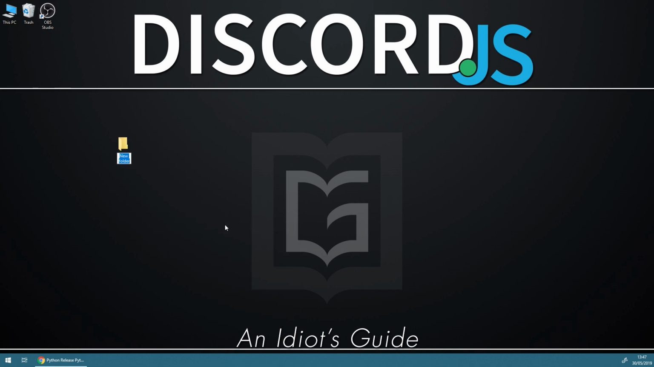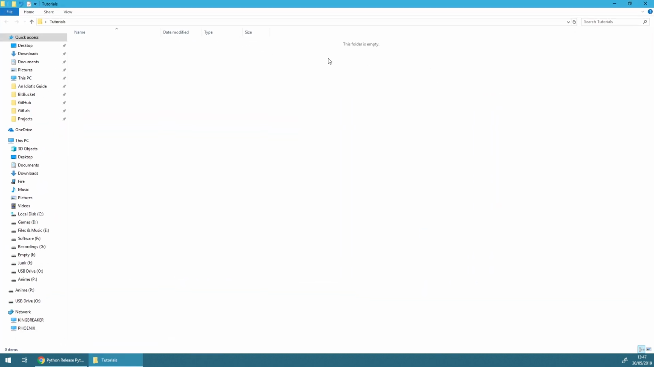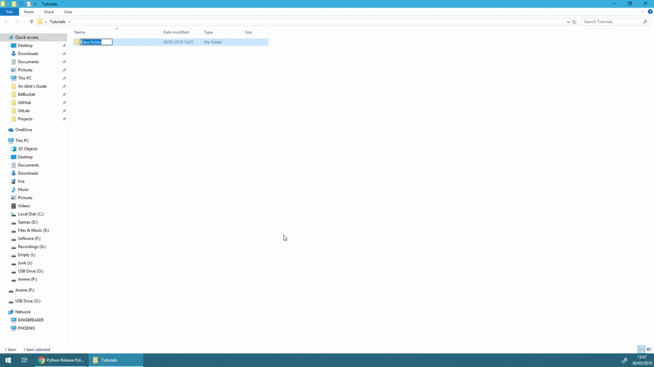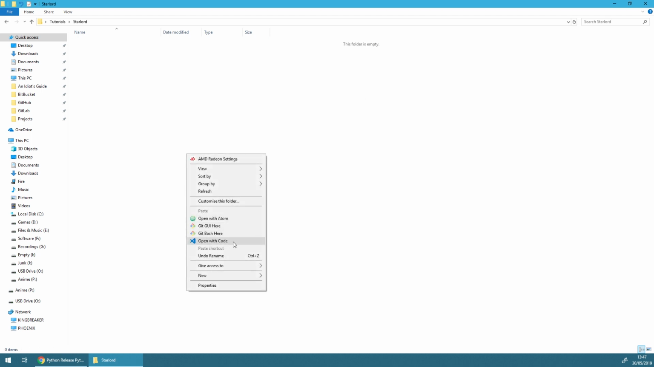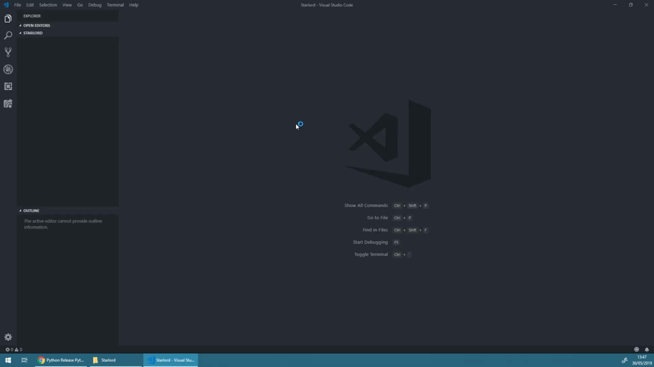Actually, no. Let's make a folder for the next couple of videos. New folder. Tutorials. Because I'm going to be doing a few tutorials at the same time. And we're going to call this the name of the thing, which is Starlord. And we want to open with code. That will open the full project folder in Visual Studio Code.